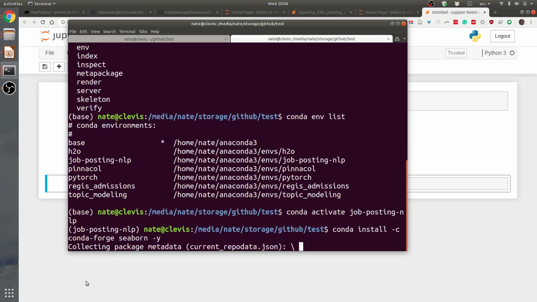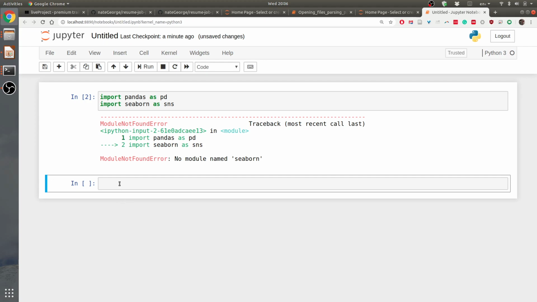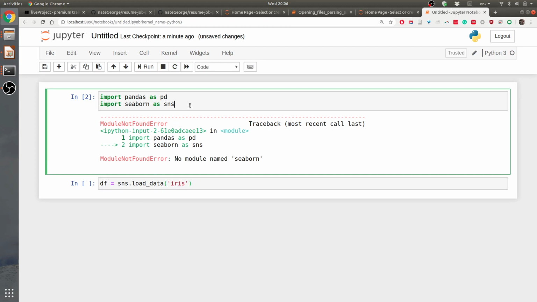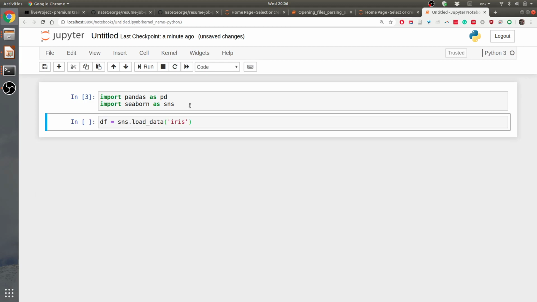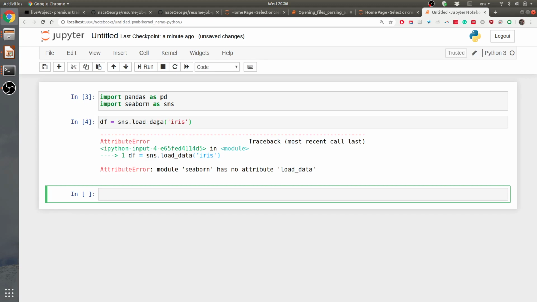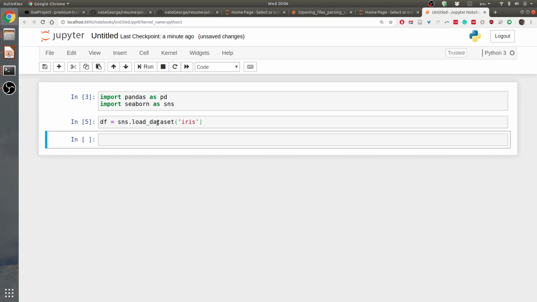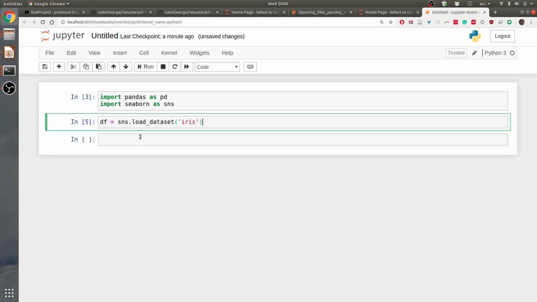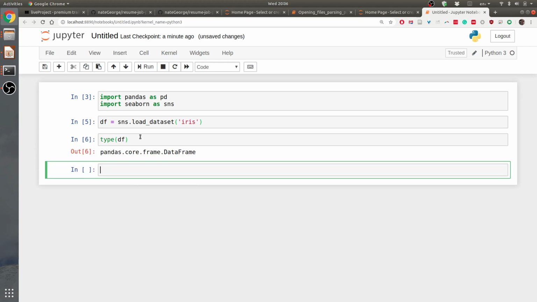So I'm just going to install that Seaborn package real quick. Pandas works with data frames, which we normally abbreviate with df. And I'm just going to load this iris data set from Seaborn, which is a classic data set that gets used as a demo in data science all the time. So that just loads the data into a pandas data frame, which we can see from here.